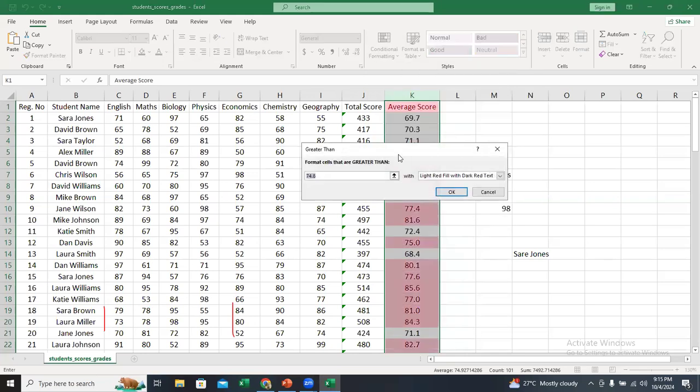So when I click on it, I am the one that is going to specify what number I want to format. He's asking me, what cells do I want to format that are greater than? Which number do I want to use? So maybe this time I want to use 60. Or don't let me use 60. Let me use 85 again. So now I'm telling it to format only the cells that are greater than 85.